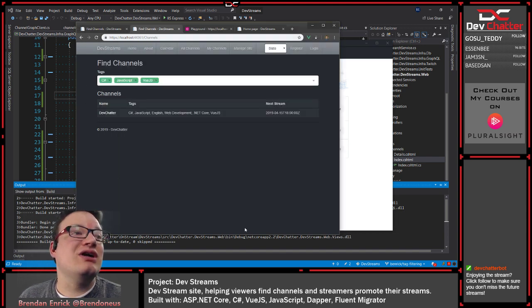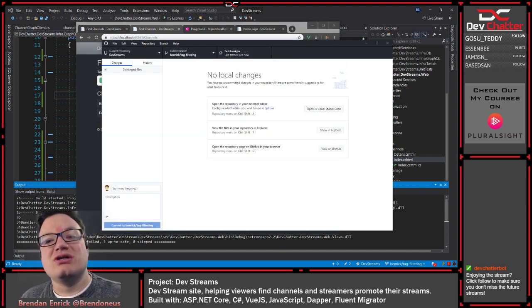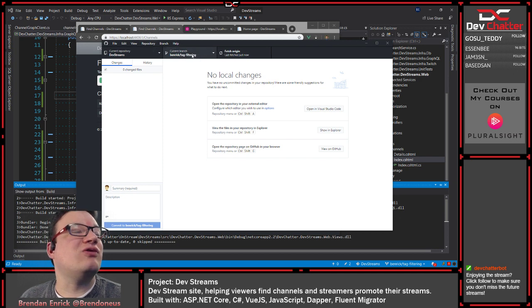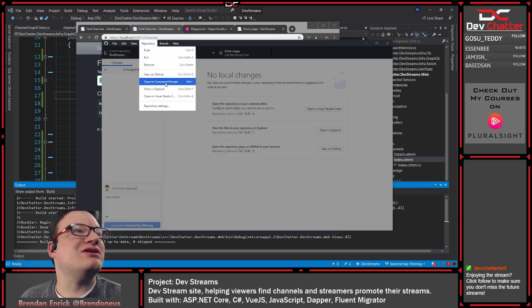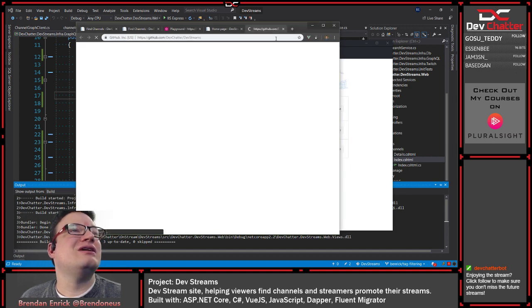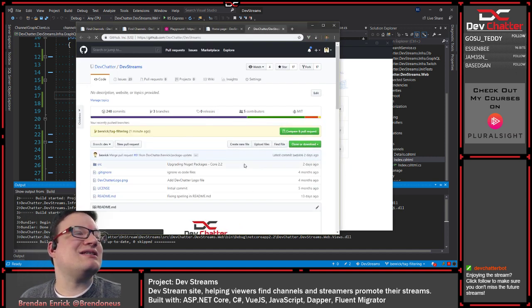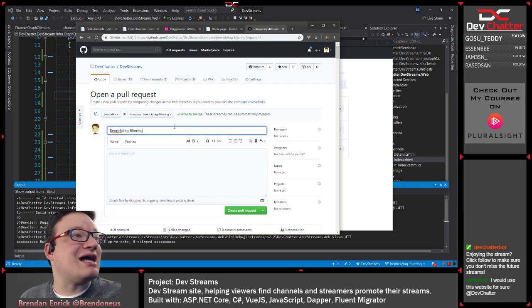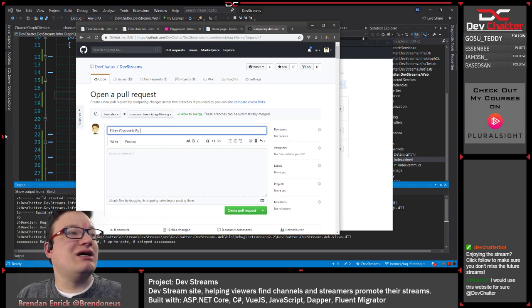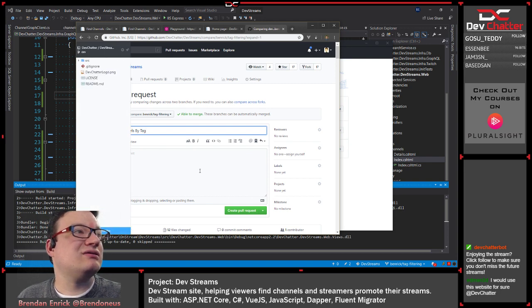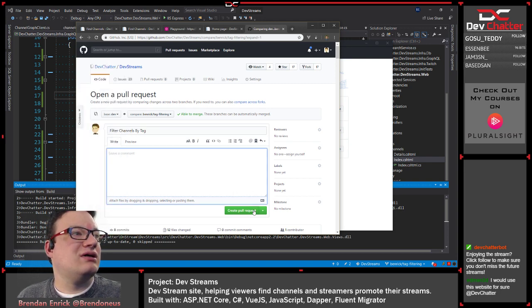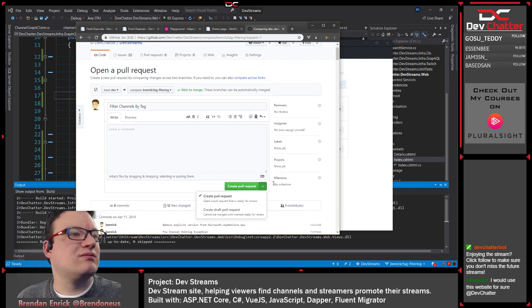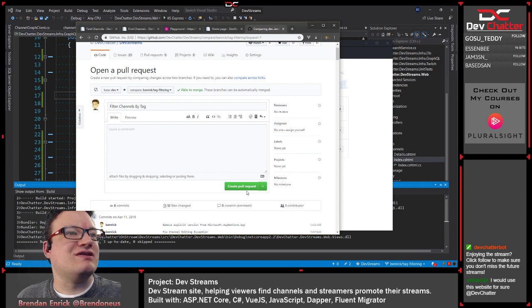But for now, this feature is here, so we are going to send in the pull request for it, even if we don't merge it. It's definitely there enough that we want to have that at least available for people to look at. Filter channels by tag. Looks good. No, we're not going to draft this. This is part of the MVP milestone.